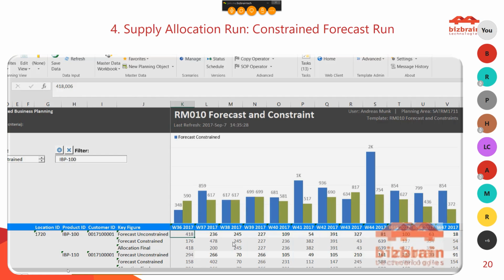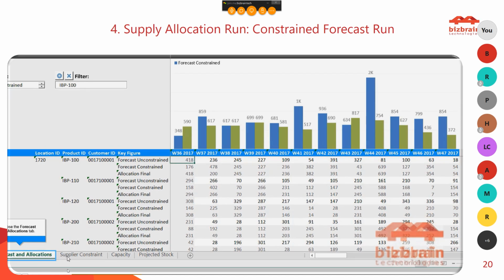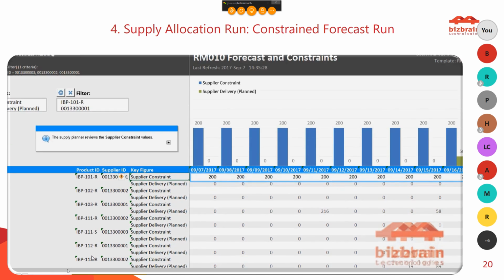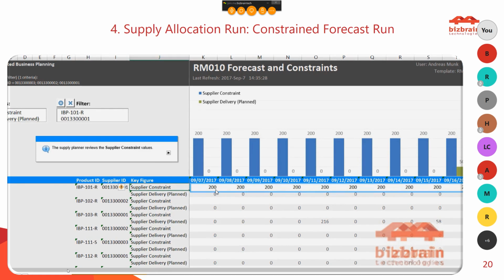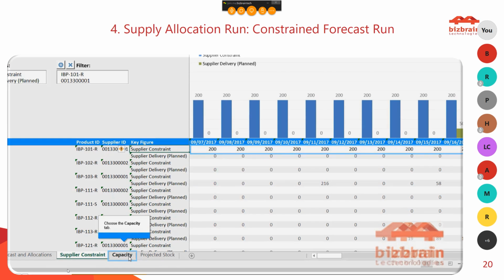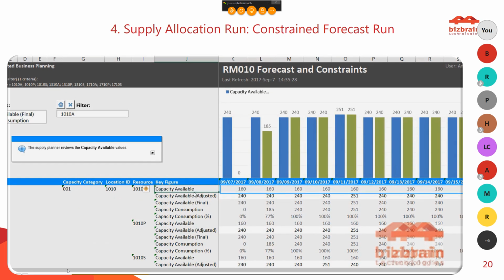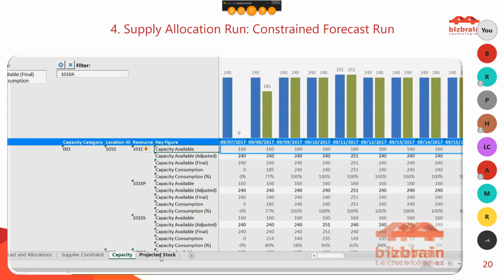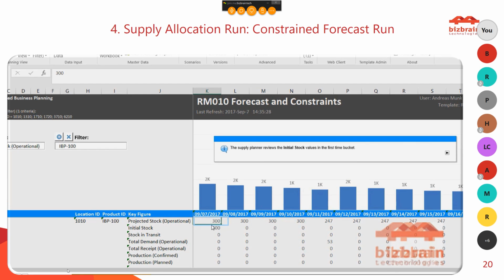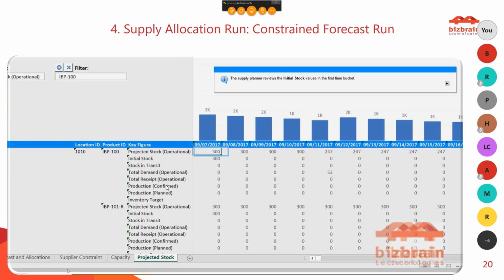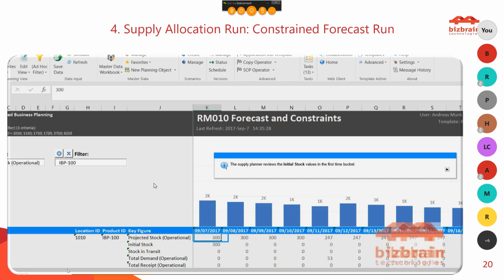This seems to be available. Next, we have supplier commits, which is a constraint for every product, what the supplier can supply on a particular day. Let us see what the capacities are. We have capacity numbers already existing, adjustments also done, and final is available. This is good. And let us see the stock situation. The projected stock, initial stock values are populated in the system. So we are good to proceed with the run.